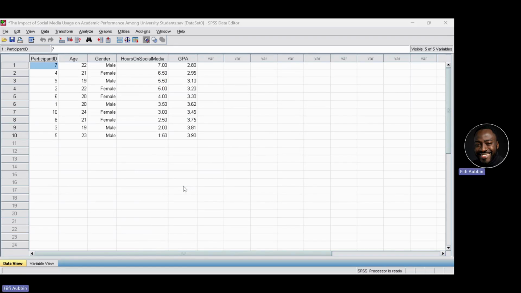So you've noticed the difference immediately, I guess. Participants who spend the greatest amount of time on social media are now grouped together at the top of the data set. See? And those who spend less time appear further down. This type of sorting is extremely useful when reviewing your data or looking for patterns before analysis.